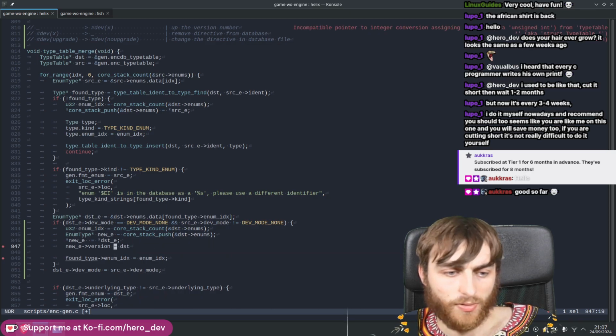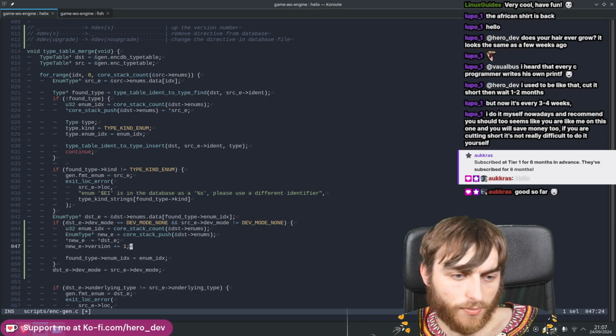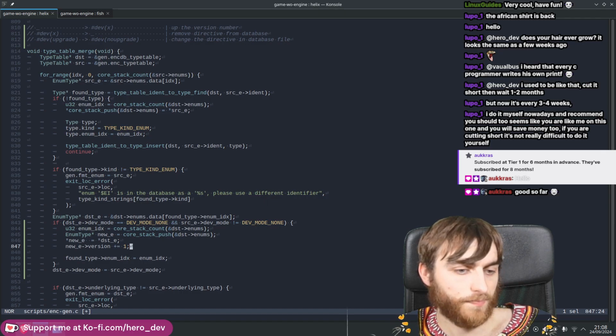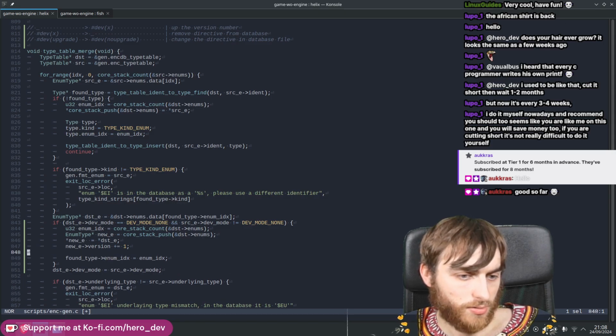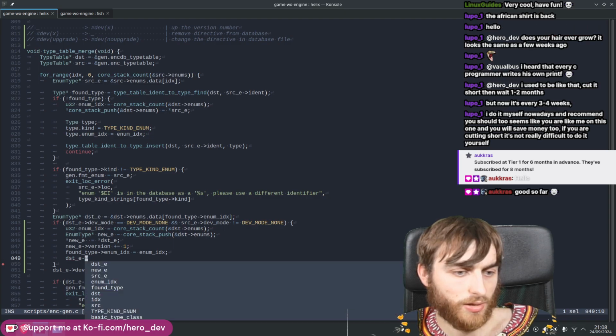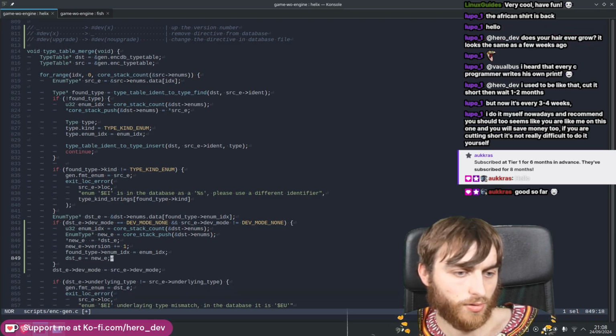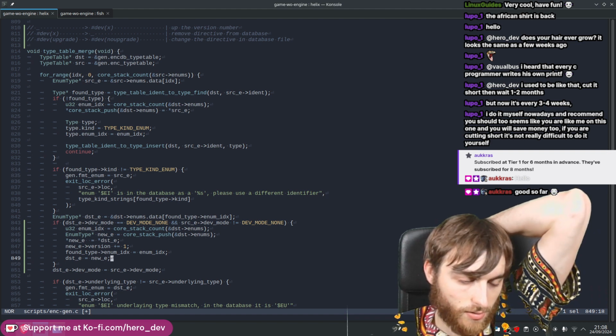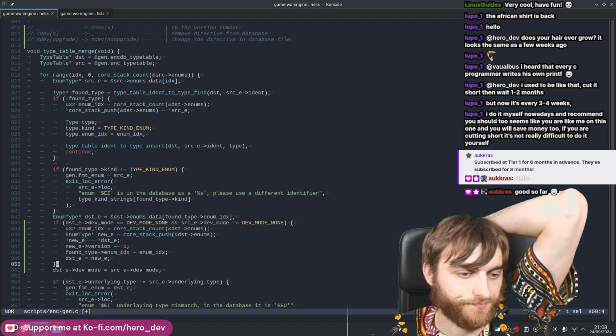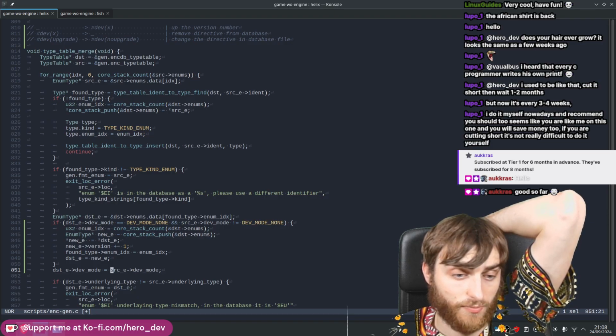Then we just up the version. So we do version plus equal 1. Nice. And voila. Then DST enum equal new. So we change the pointer to point to new enum instead of where it was pointing to before. And then we will override the dev mode.